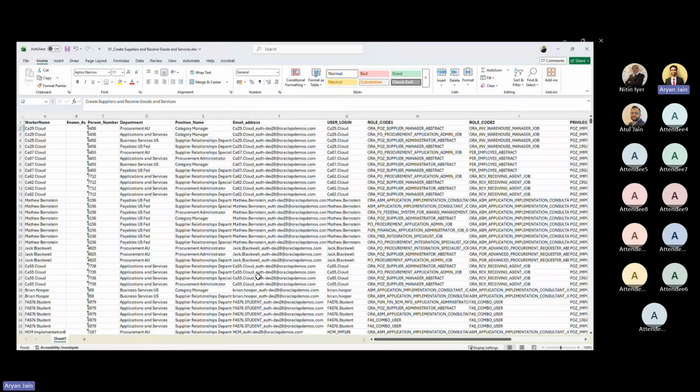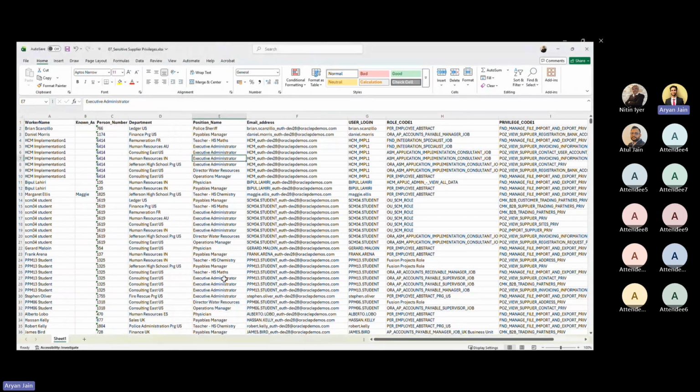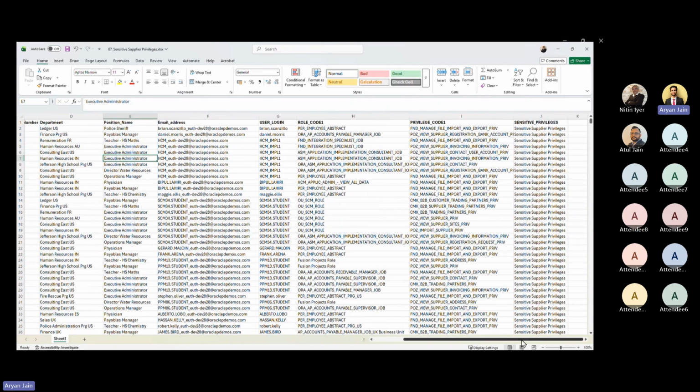Pretty straightforward and simple. The next report that we have is the special privileges report. Similar to SOD conflict reports, each sensitive privilege will also have its own report. Now in this case, I have taken sensitive supplier privileges. Once again, a pretty straightforward report. All the employee details are right at the start. So you have the worker name, known as, person number, department, position name, email address, user login. So these are all your employee details. And then we have the privilege code 1, because of the role code 1 and the sensitive privilege that gets assigned.